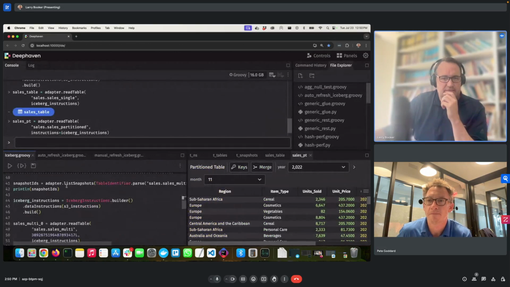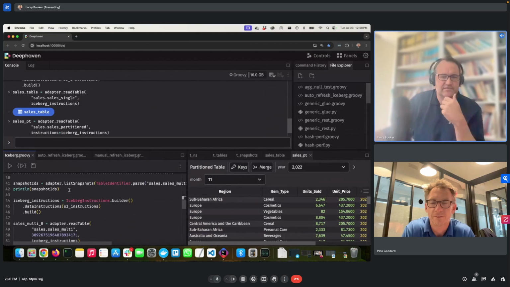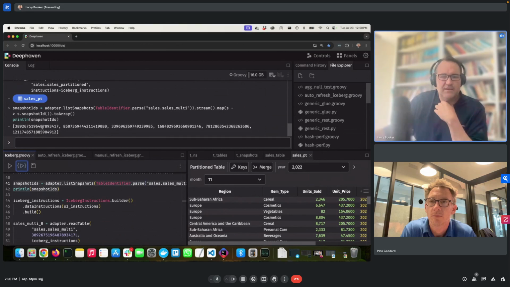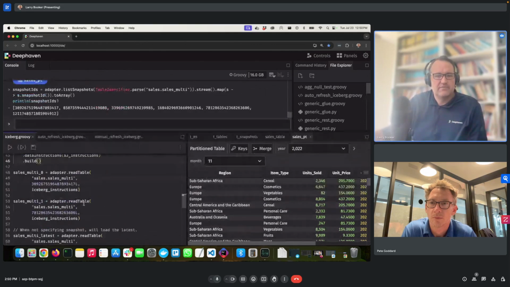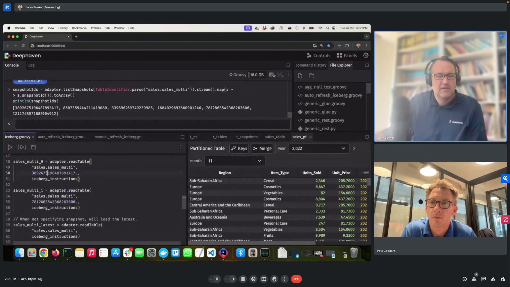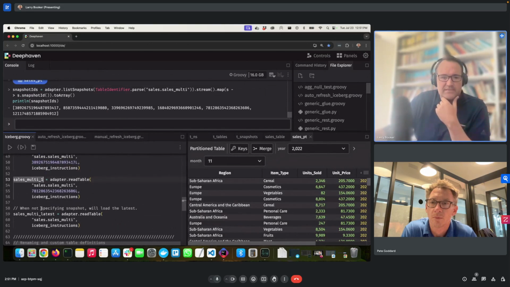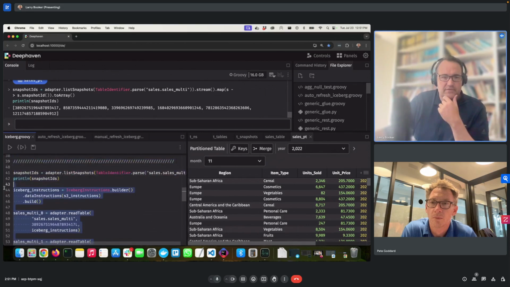What's interesting though is when we want to think of Iceberg as a series of snapshots. So I'm going to call a slightly different version of list snapshots that'll just bring in the IDs of the different snapshots. These IDs are long values that are used to uniquely identify each snapshot within the table. I'll bring in all 3 of these at once, but these are 3 different snapshots of the same table. By specifying a snapshot ID, it'll load that particular snapshot and bring it in as a Deephaven table named multi-0, similar with multi-1. And when I'm not specifying a snapshot, as I didn't in the earlier tables, it'll bring in the latest. So let's just run all 3 of these at once.